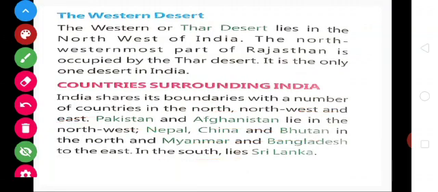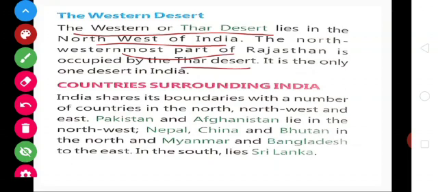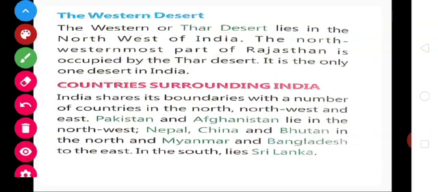And then the western desert. The western desert is the Thar desert. It lies in the northwest of India. The northwestern most part of Rajasthan is occupied by the Thar desert, and it is the only desert in India.